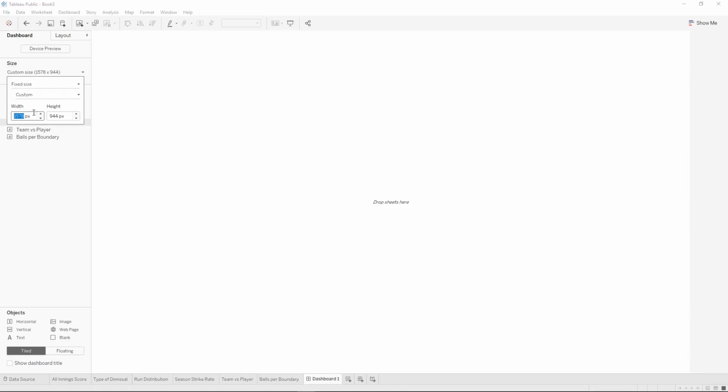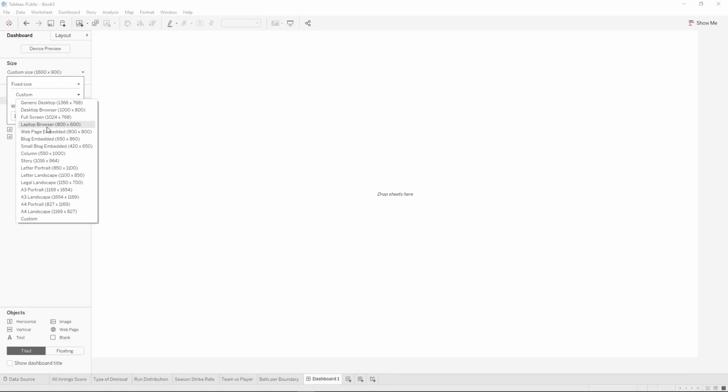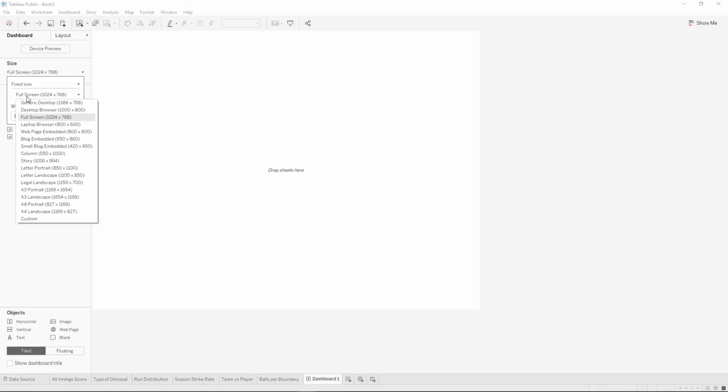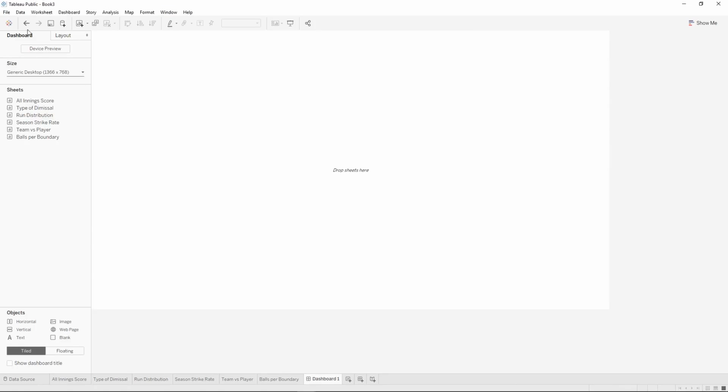Let's just round it out a little bit. So instead of 1678, I'm going to change it to just an even 1600 and same even 900. So now we have our fixed size here. There's also, you could change it to a laptop browser or a full screen. So if we click full screen, there's that size. Generic desktop. I'm going to go back to my size. The size that works for you is going to be based on the size that works the best for all of your users. So that will take some research on your side.